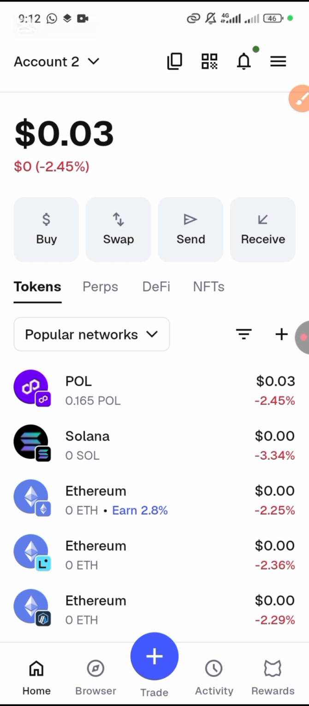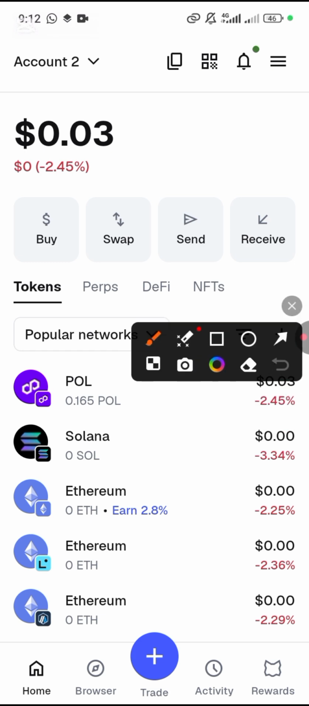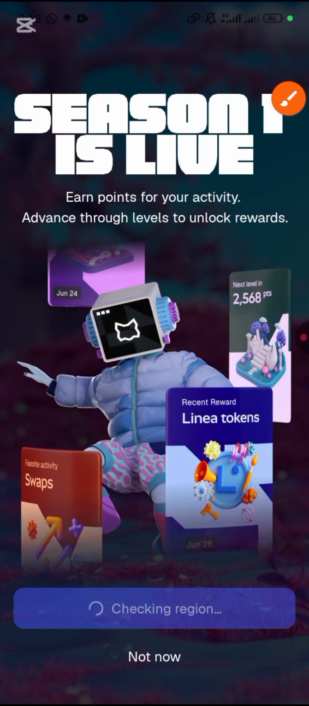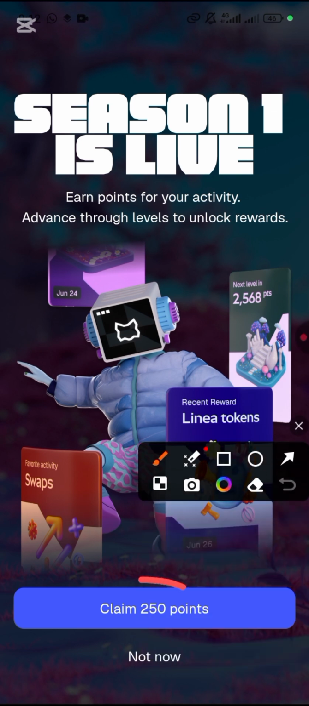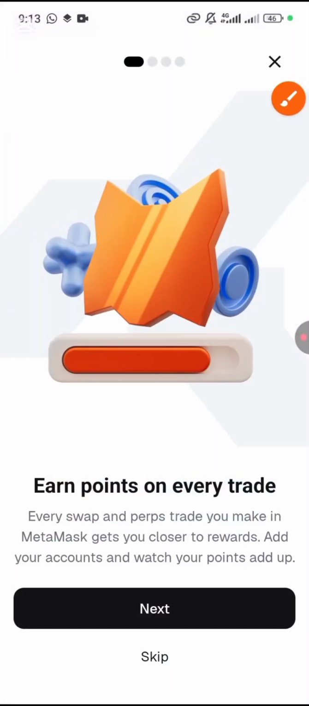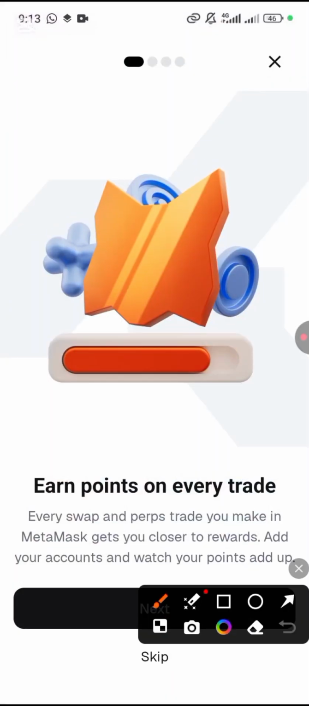Okay, so once the interface is like this, the first thing we're going to do is copy the code below this video. I'm going to paste the referral link below this video. So you just click on reward here. Okay, you click on reward. So you click on claim 250 points. Okay, so you click on next.